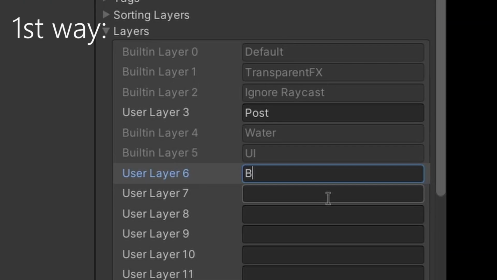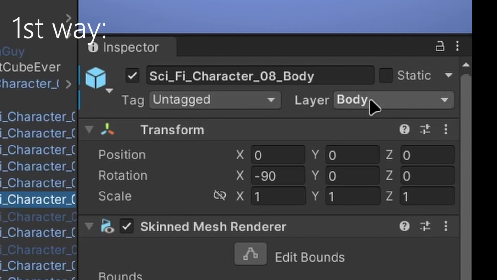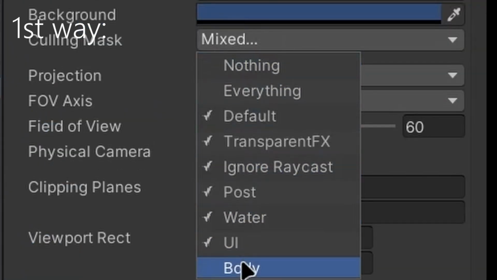First, what I thought is to make another layer in the game and put this layer on the body and head. After that, on the camera you select what layers it can see, and just like that I ran into another problem.